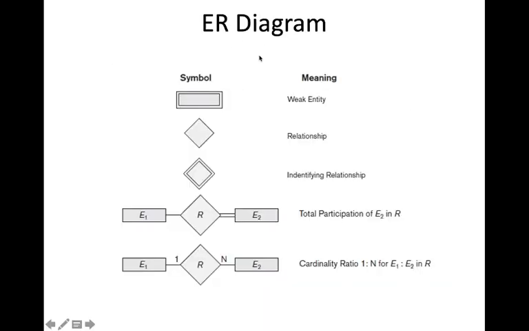So this is the ER diagram representation. We have already seen how to represent an entity type. Next, how to represent a weak entity type. It will be double rectangles. Then the relationship is specified with a diamond, and the identifying relationship, which is used to specify the weak entity, is a double diamond.